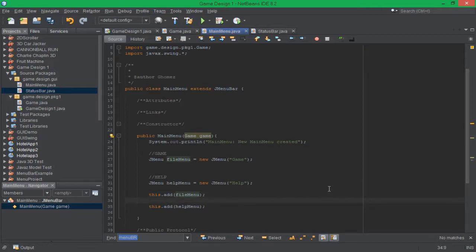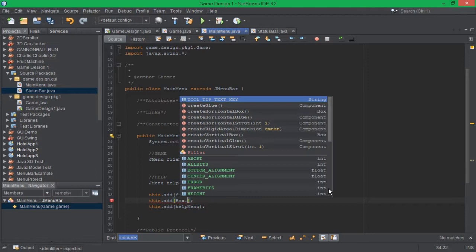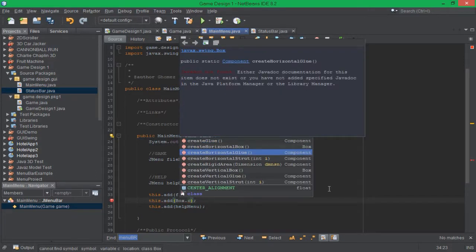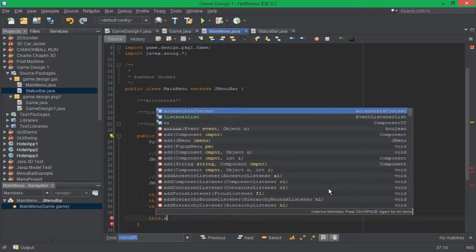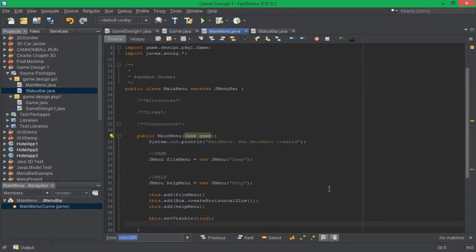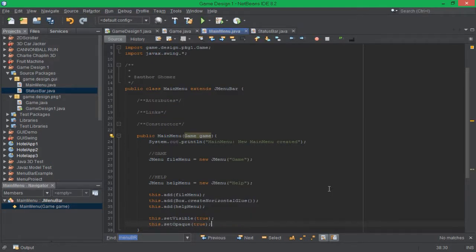We don't actually want that, so I'm going to do another this add, but instead of adding a menu, I'm going to add a box, and the box is going to have some horizontal. I'm going to create a horizontal glue, and that should pin the help menu to the far right, and anything after that glue as far right as it can be, I believe. So that's two menus added, one to the left, one to the right, and then we just need to set visibility. And this J menu bar set opaque, and that's basically the constructor for main menu with just two menus, no menu options.